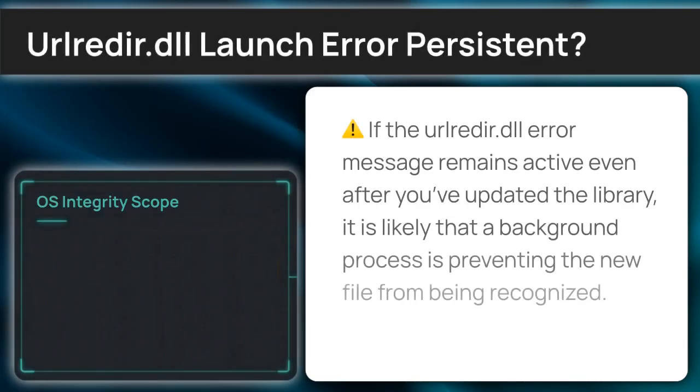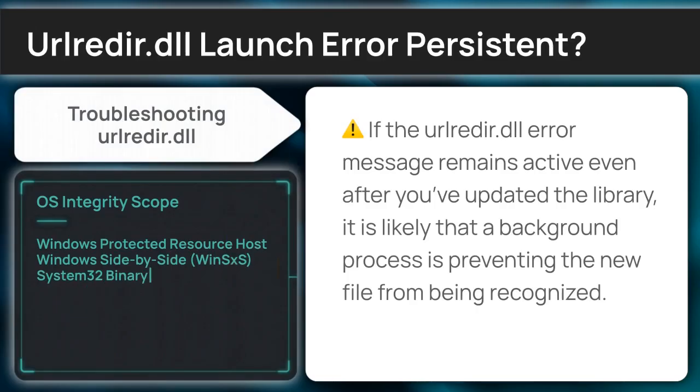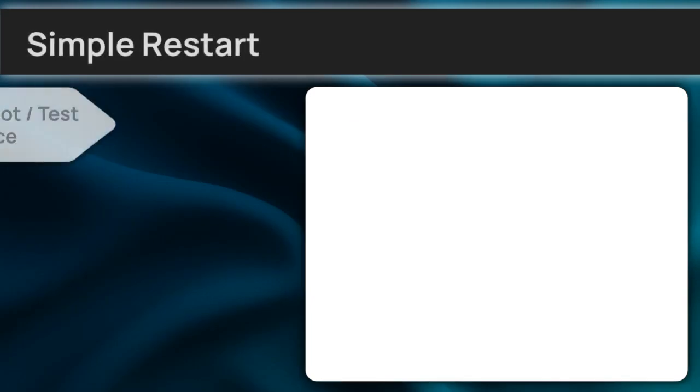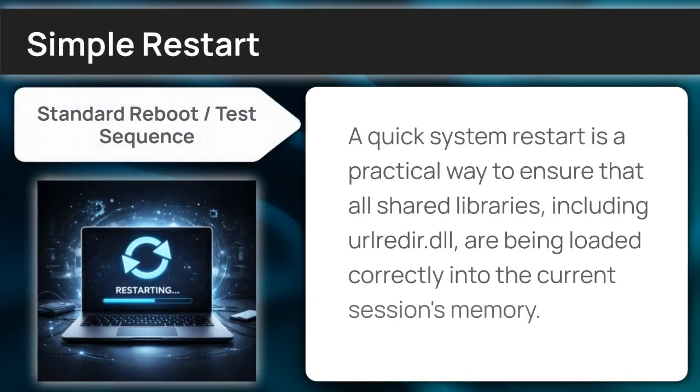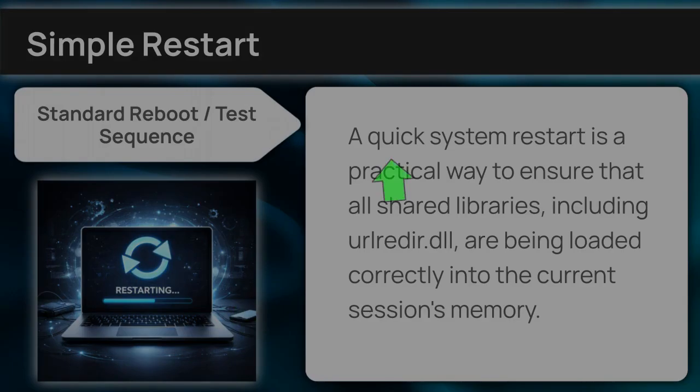If a standard reinstallation doesn't restore the library, we need to verify if the system environment is properly recognizing the new components. A quick reboot can determine if the error is transient. While it won't fix a deleted file, it can re-establish the connection between your software and the URL Redirect Library file if the path was temporarily busy.